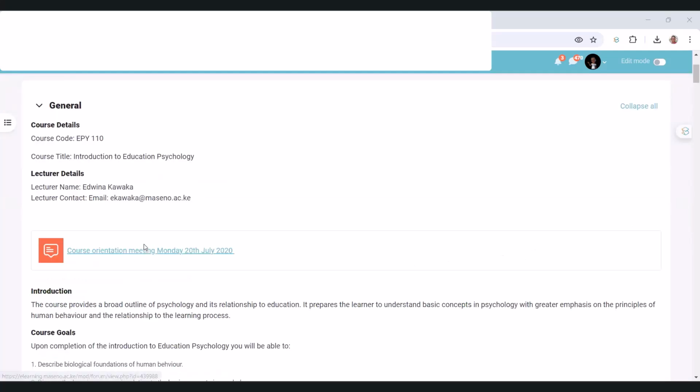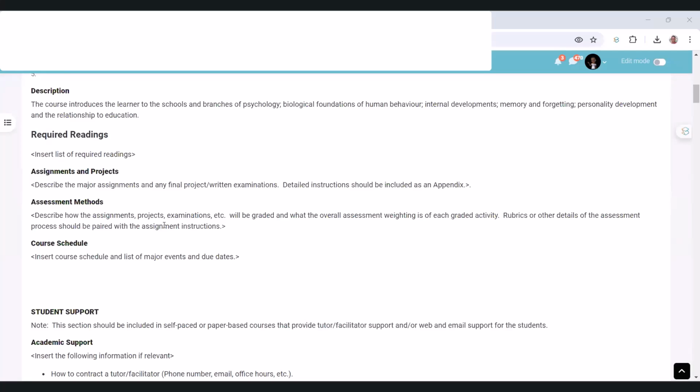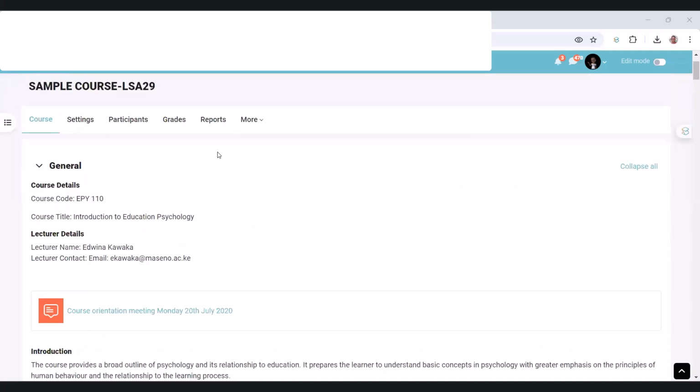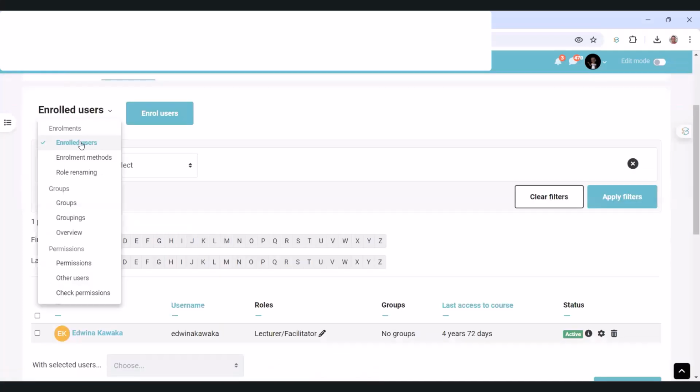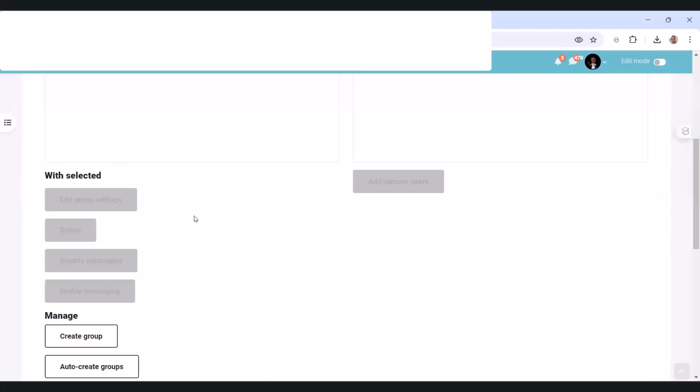Okay. So what I'm going to do now is to handle a question that was asked yesterday about groups. Remember, we looked at how to add groups to our course. Maybe I can review the steps. We talked about the participants menu as being very important when it comes to creating groups. So if you come to the participants menu, then pick the menu item called enrolled users, then click on groups. You're able to create groups for your course.